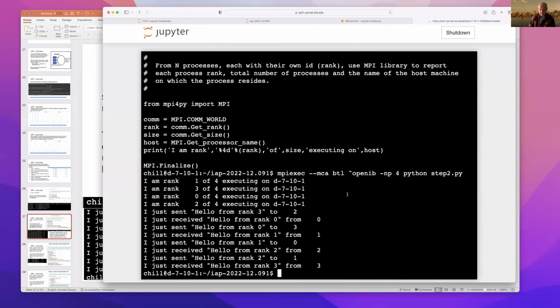a terminal, actually live, and we can see that we got, I sent hello from rank 0 to rank 3, okay, and then somebody received hello from rank 0.